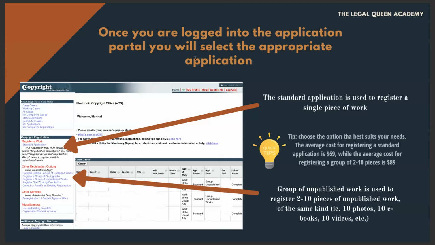Once you are logged into the portal, this is the page you'll see. It'll say register a work, other registration options, other services, miscellaneous, and I'm looking off to the left-hand panel where the arrows are pointing. And so I want to talk to you about the two different types of applications. So where it says register a work, the standard application, this application is going to be used to copyright one item, right? So one book, one song, one poem, one photograph, things like that. That is your standard application.